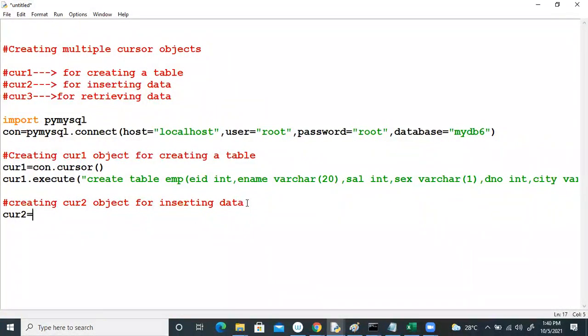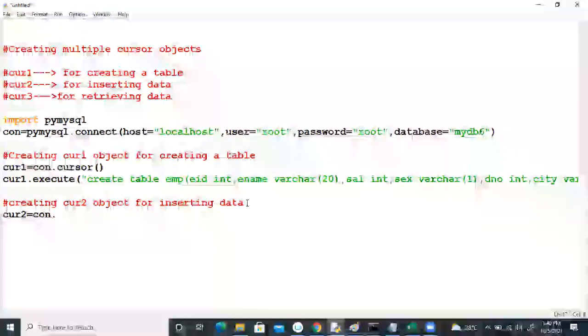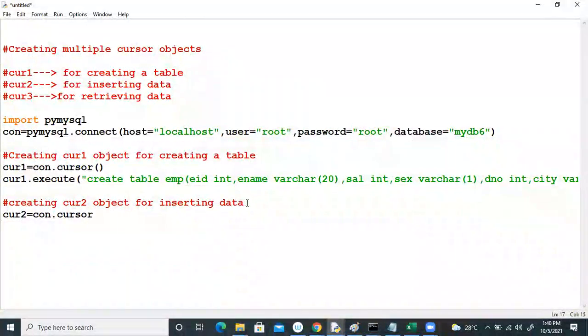Cursor to equal to on dot cursor. Cursor to dot execute. Yes. Now insert into this. Try to say how to insert into.